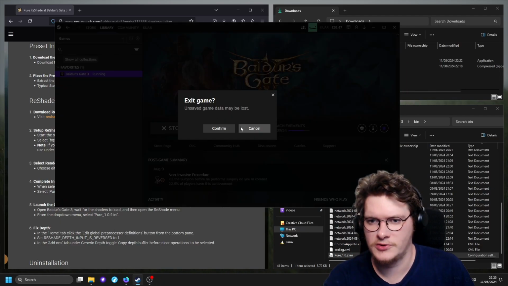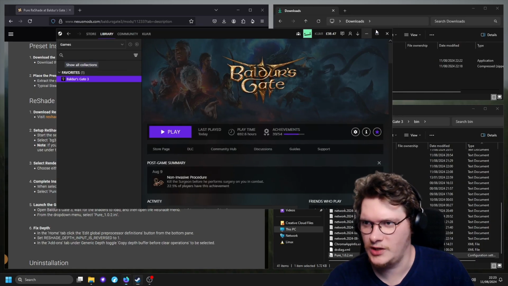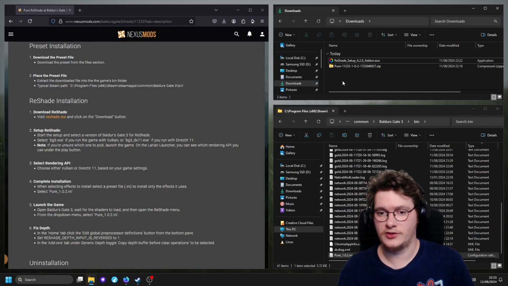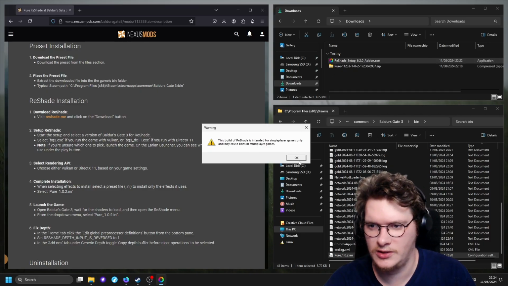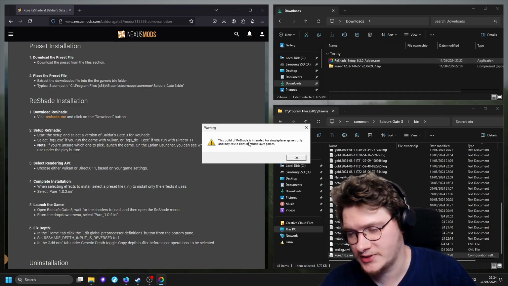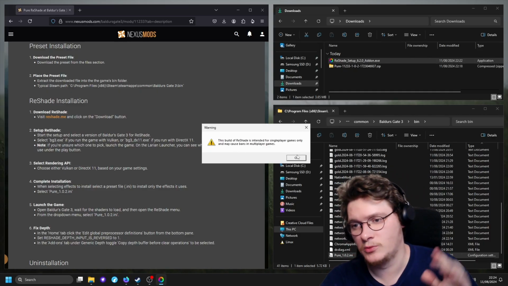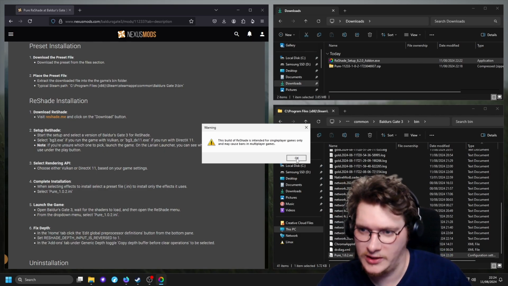Okay, I'm stopping this now. So we know that we're installing with DirectX 11, so we're going to select that when we do the install. So I'm going to open up this ReShade. It's going to tell us that it's only intended for single player games, may cause bans in multiplayer. It will not cause bans in Baldur's Gate 3. I'm going to hit OK.